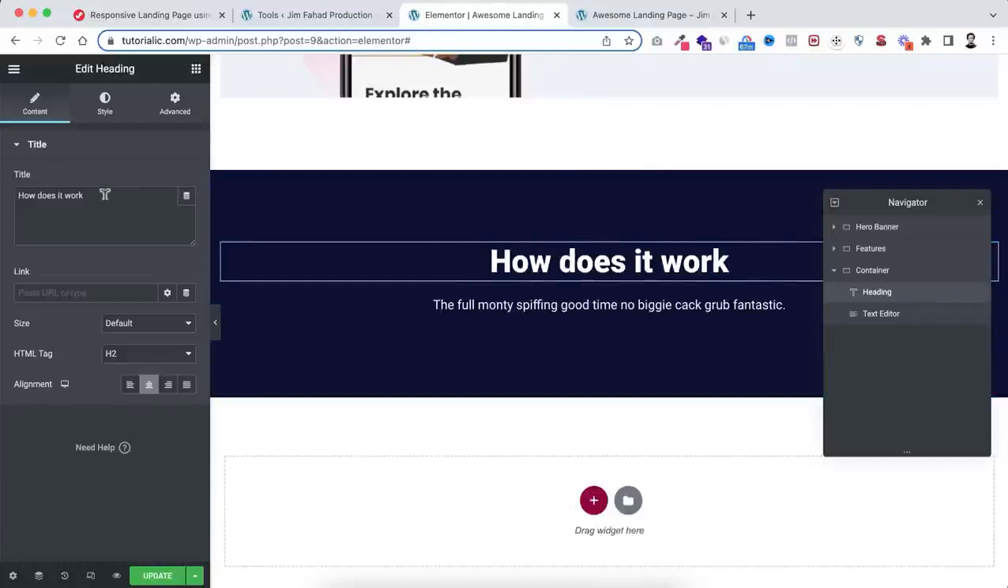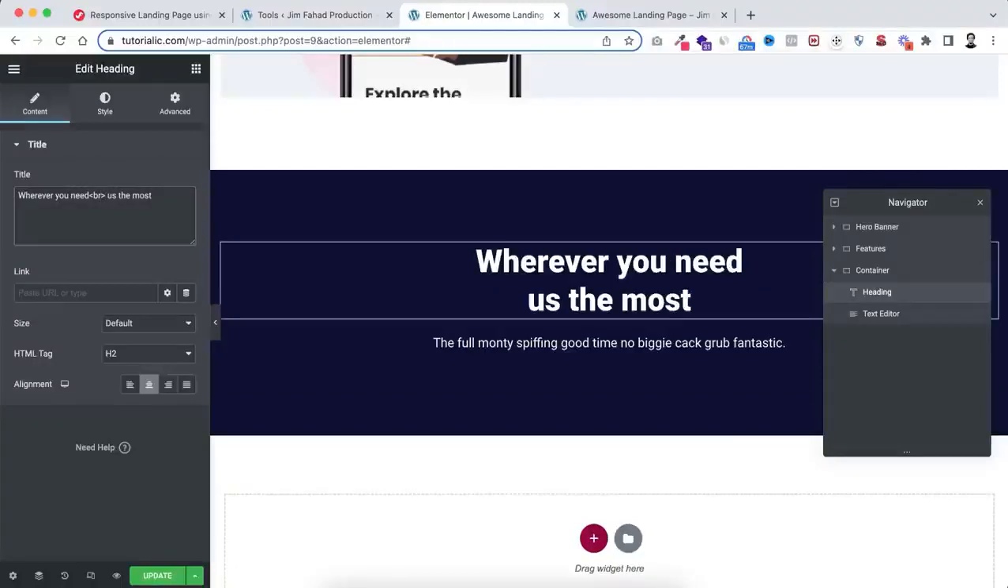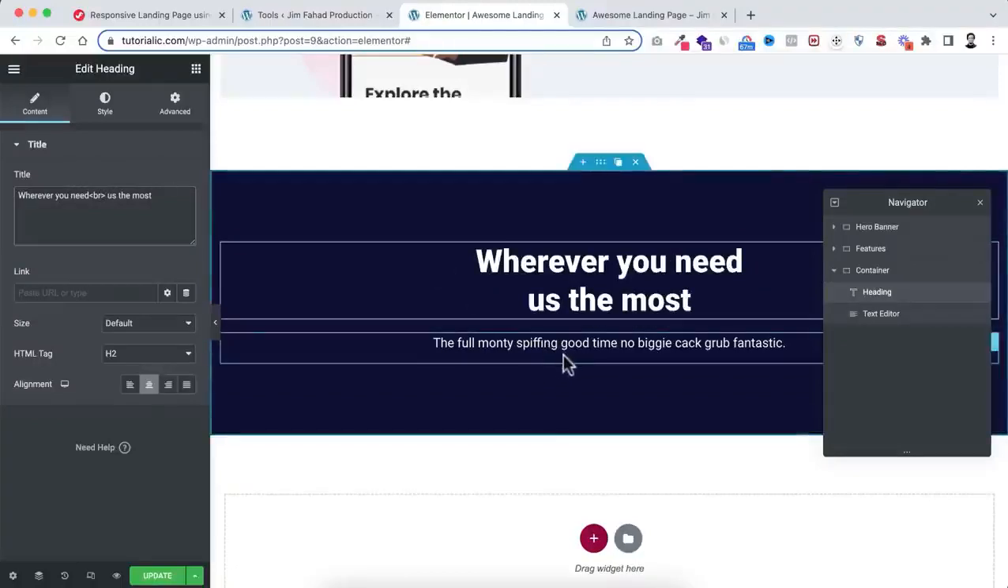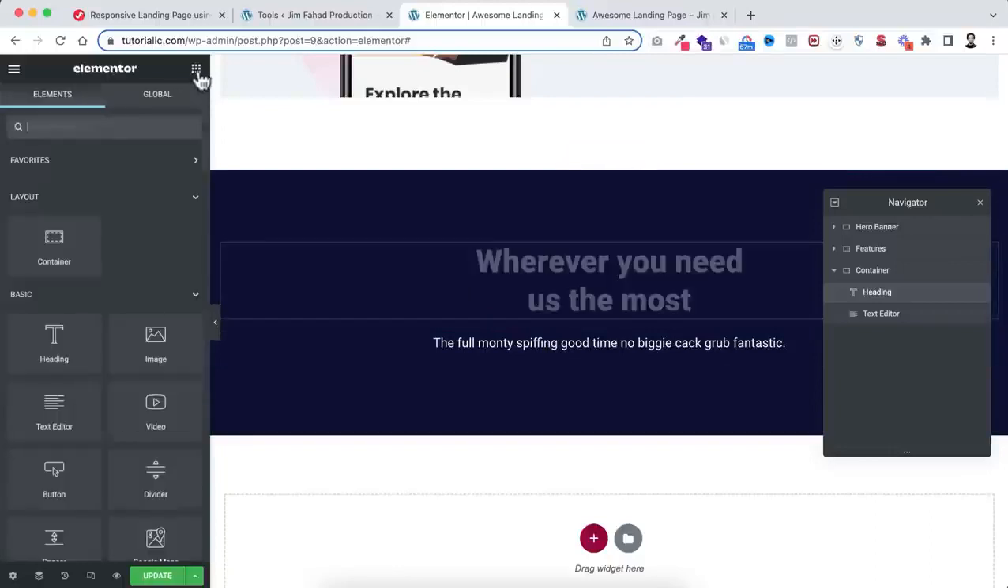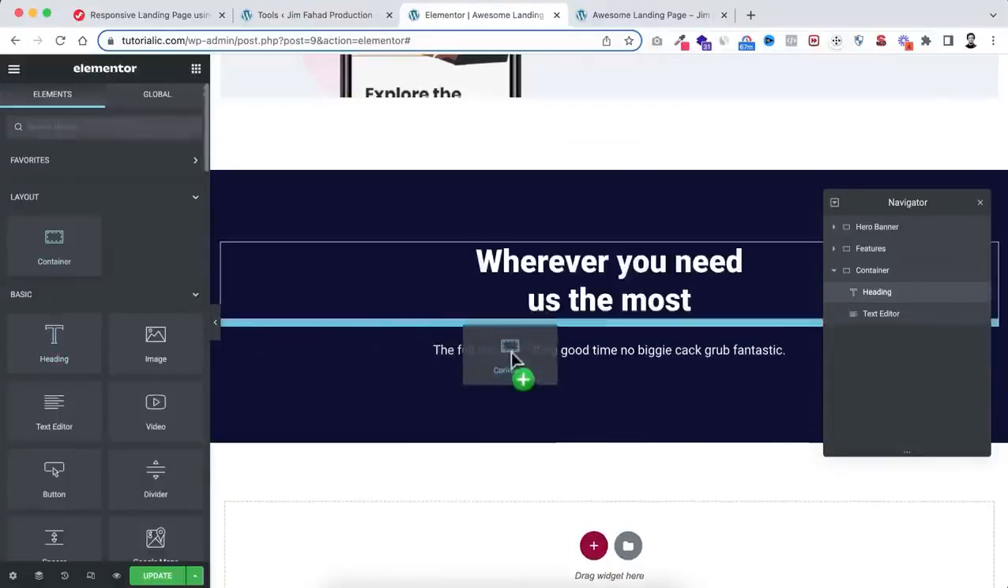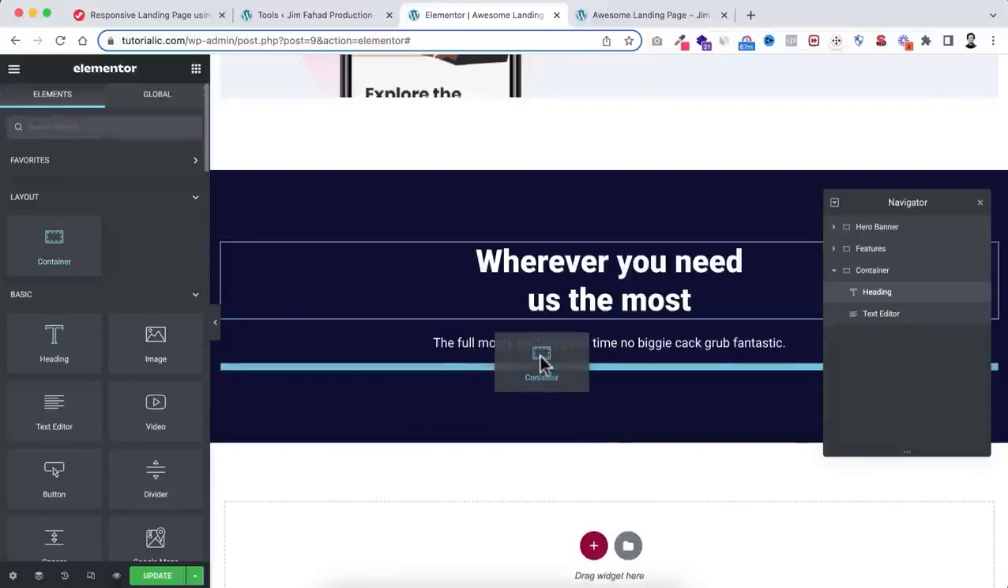So within the title field, I'm just pasting some text here, and right after this word I want to add a line break. So I'm just adding the line break tag here. Alright, now underneath this paragraph I want to add an inner container. So from here, let's drag this inner container underneath here in this place.